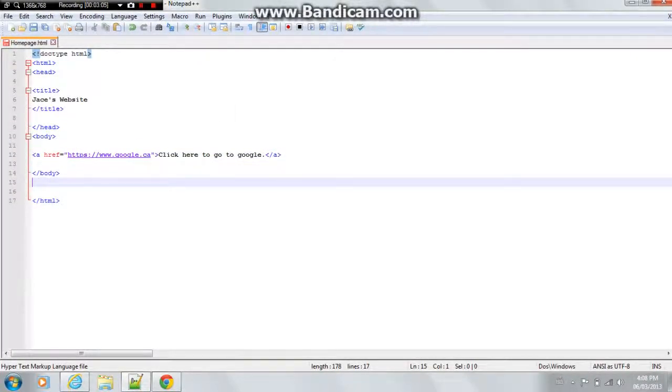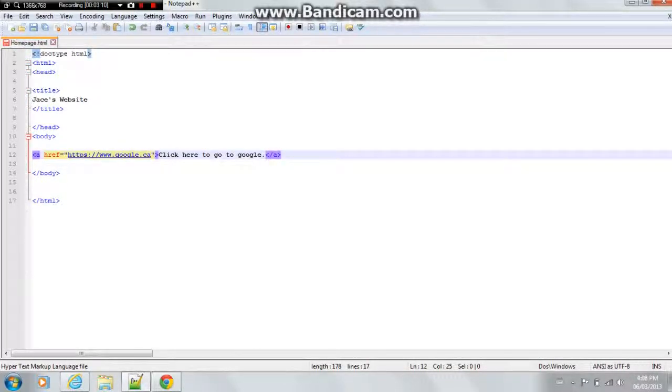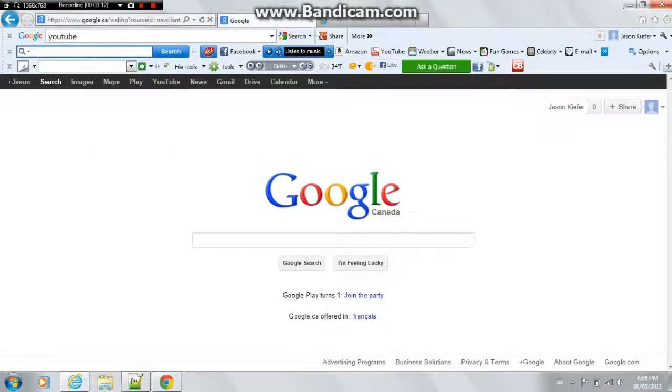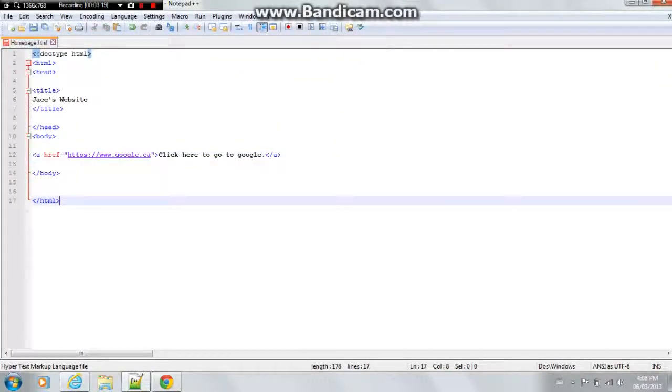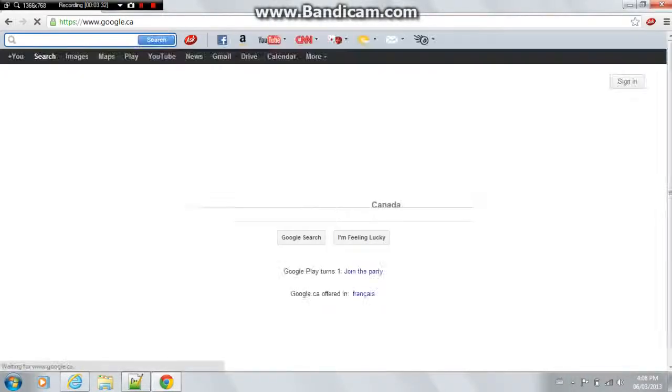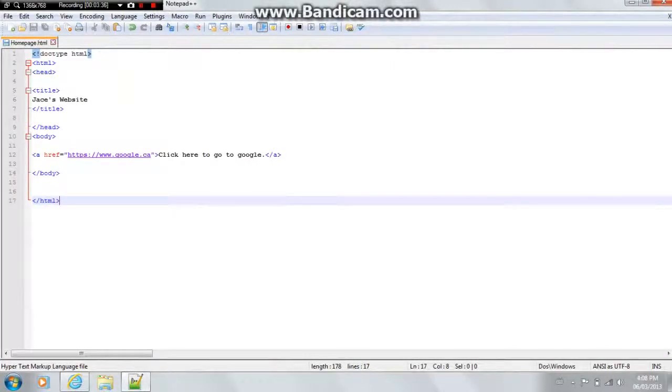So just to test this out, if you click on this here, there we go. It brings us straight to Google. Okay, so that's how you know it's going to work. So let's go ahead and save that, and instantly you see it works when it turns blue and goes underlined. That's the link. So let's click on that, and it takes us straight to Google. Pretty cool, right?